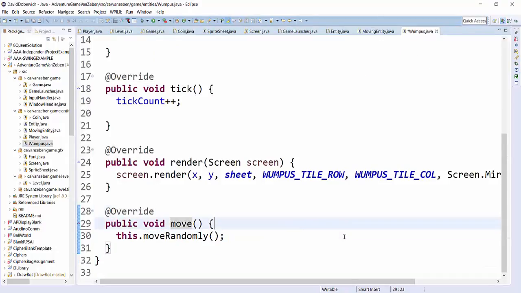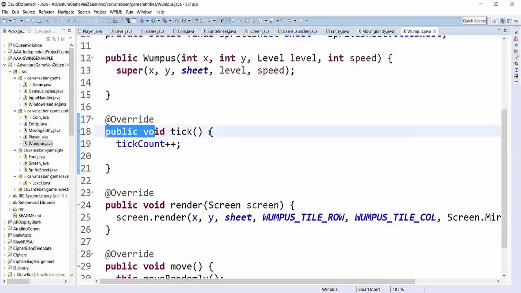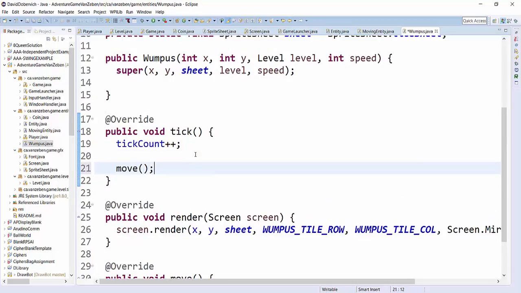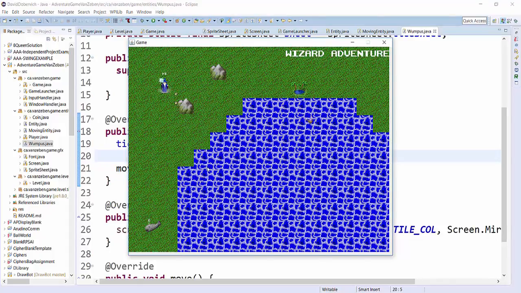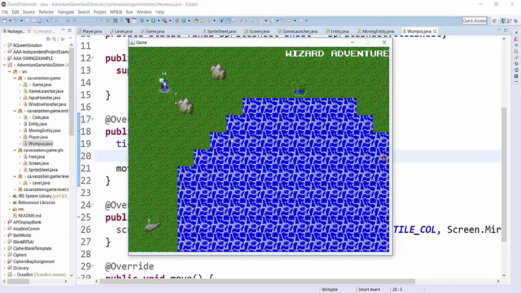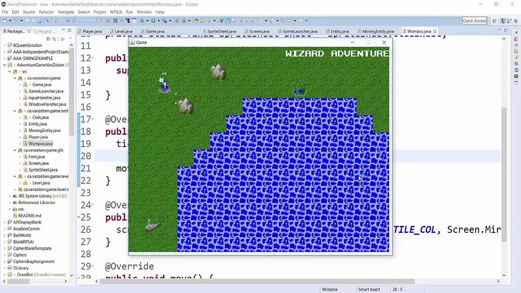So now I'm thinking, okay, well, who runs the move method? Here's the problem. We never actually told the move method to run anywhere. Move is supposed to run from tick, so let's run it there. Alright. So, one more time. There we go. So now the Wumpus is running around like a chicken ought.